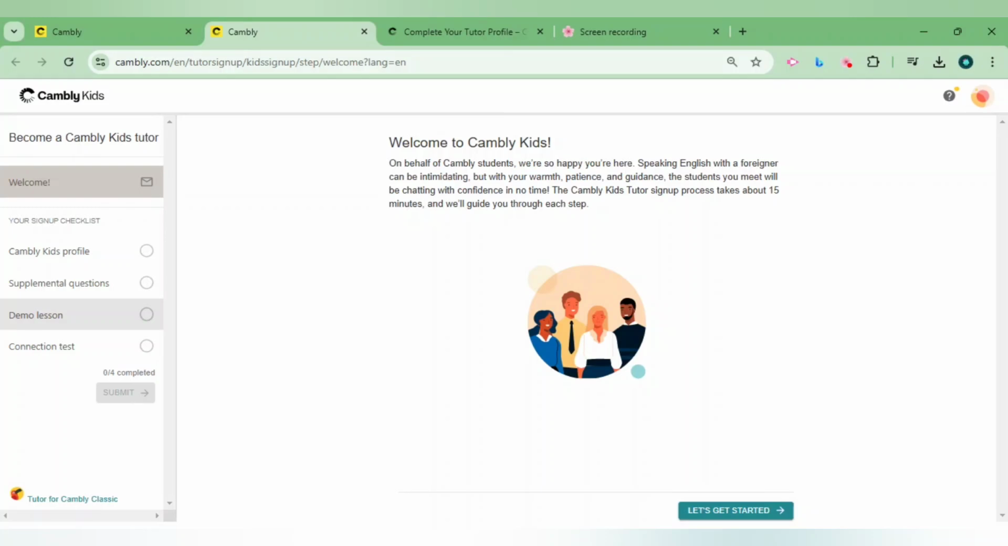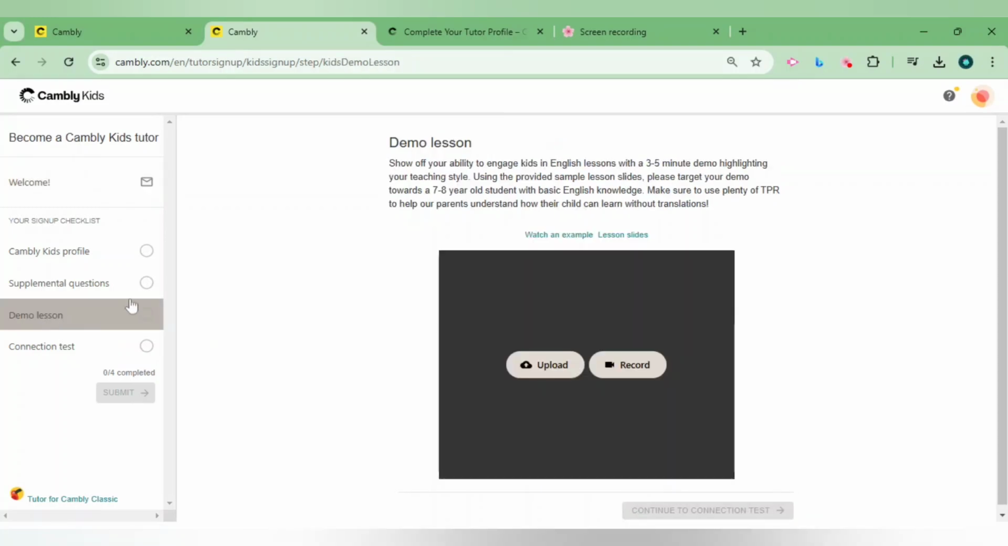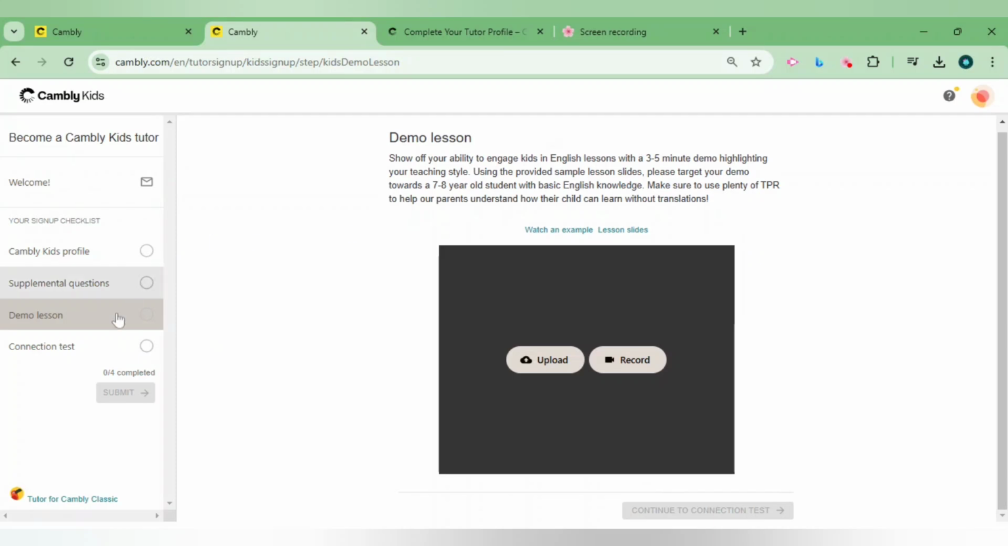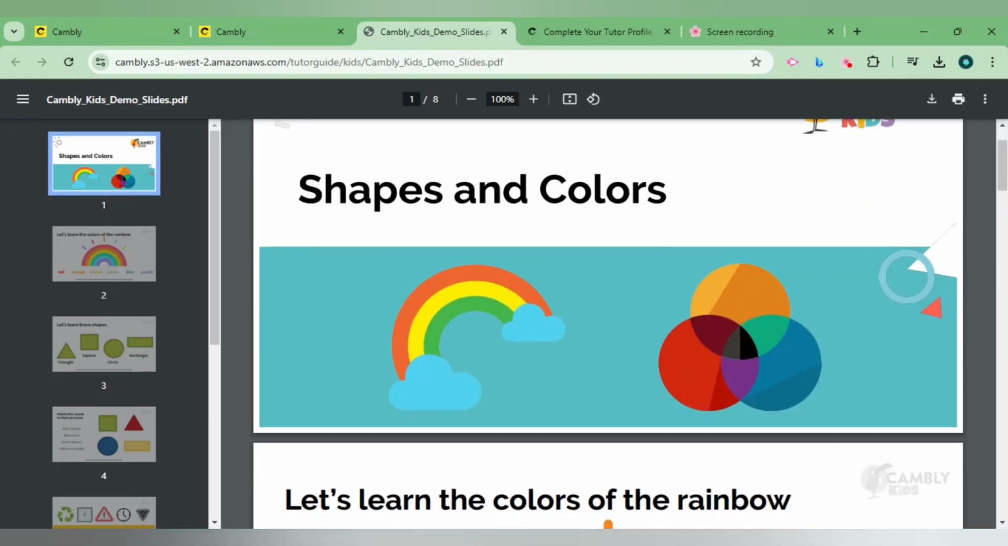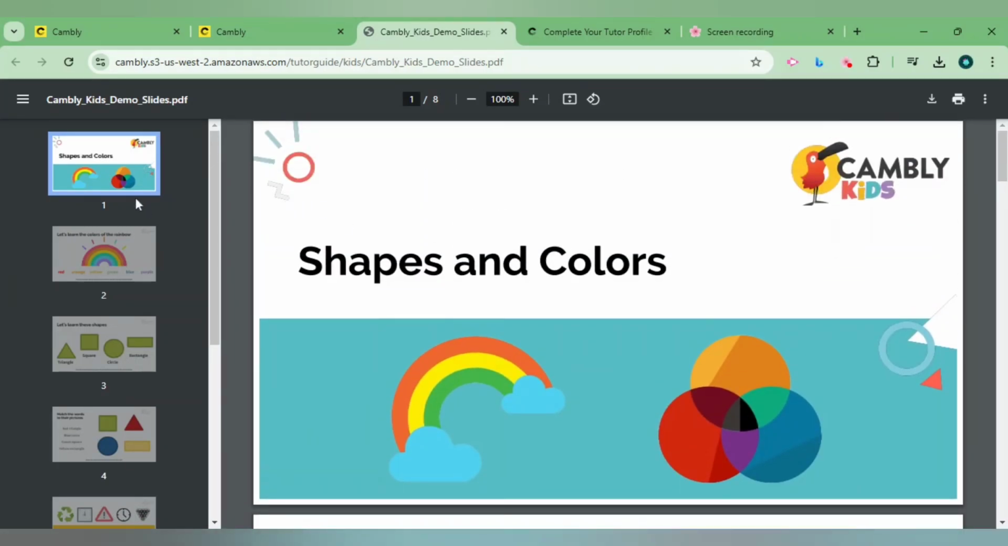They will provide you the slides. Let's see if it'll let us look at an example. So I'm skipping all the steps so you can see an example of a demo lesson. You're still going to go through all the other steps, and the additional part for Cambly Kids is the demo lesson. Okay, so let's look at the lesson slides. See these slides? They give you all the slides. Look through these slides so you can study.